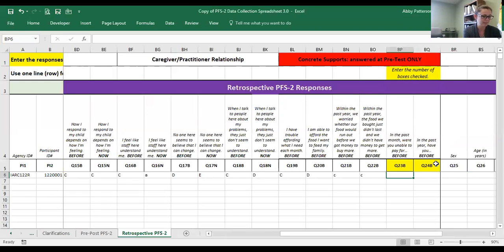This worksheet has been formulated to kind of make things hopefully as easy as possible for folks. So for question 23, I had marked 3 different boxes. And for question 24, it also marked 3 different boxes.